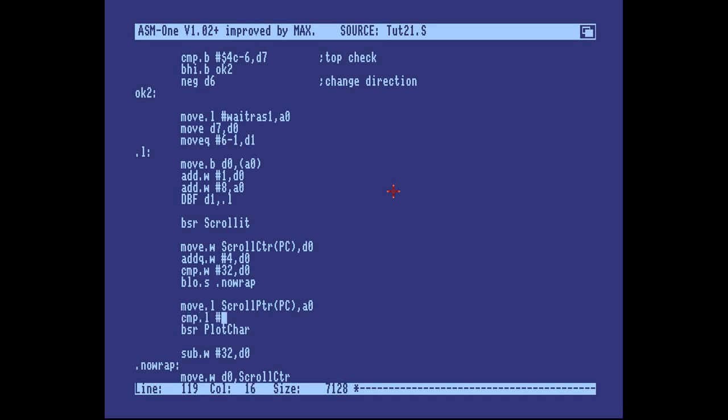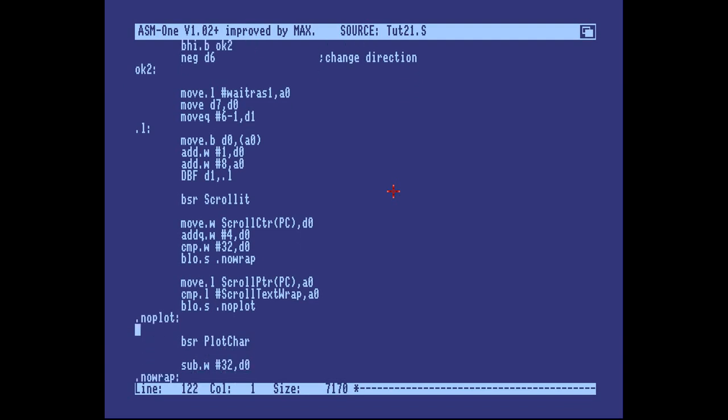We compare it to scroll text wrap, and as long as it's lower than that, we don't plot. And that should be there because we don't have any special codes to make us skip the plotting of the characters when needed. But we just need to wrap the pointer onto the start.